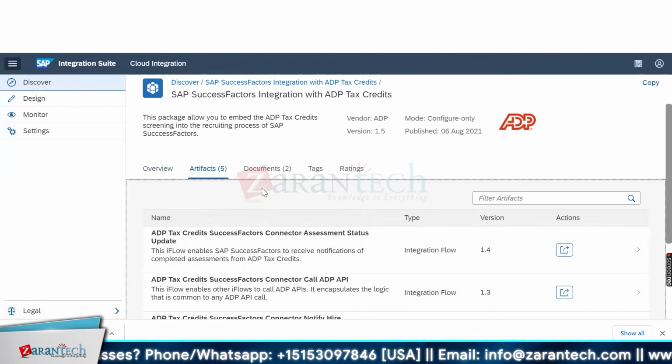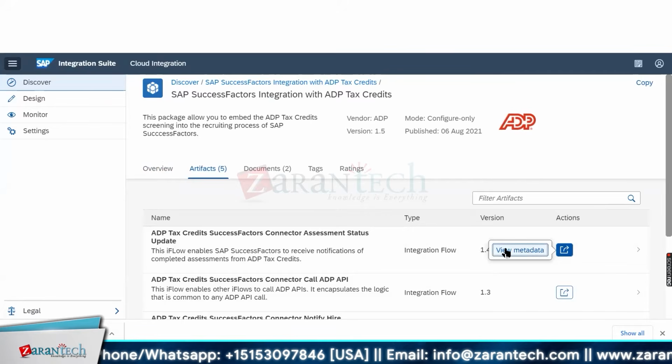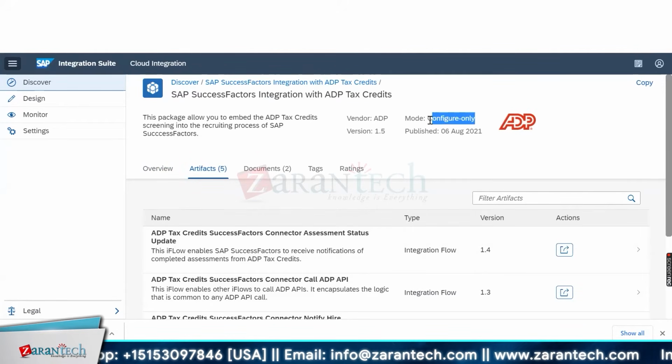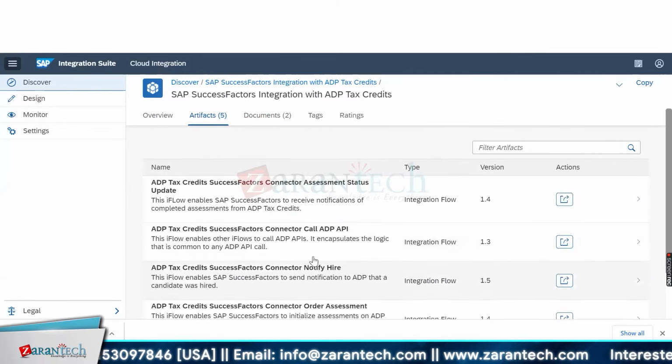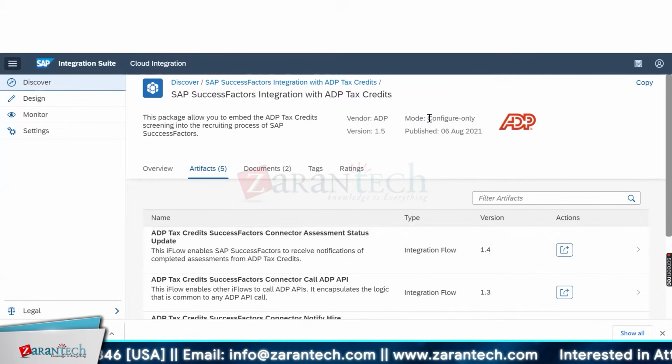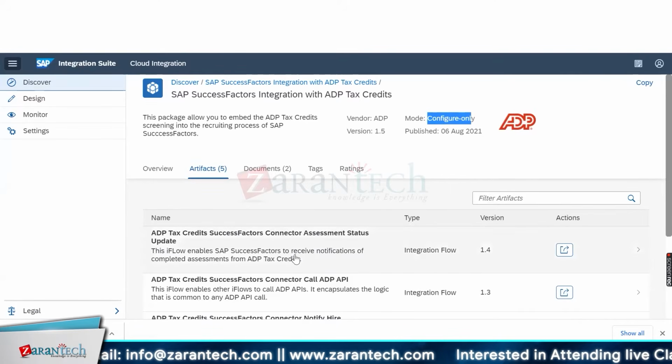Now I'll go to artifacts and now I'll click on this option. Oh, there is no download option. That's because it's very secure. They are using this for security reasons. That's why they make it mode equal to configure only. Then you can just simply refer to this and you can utilize that.